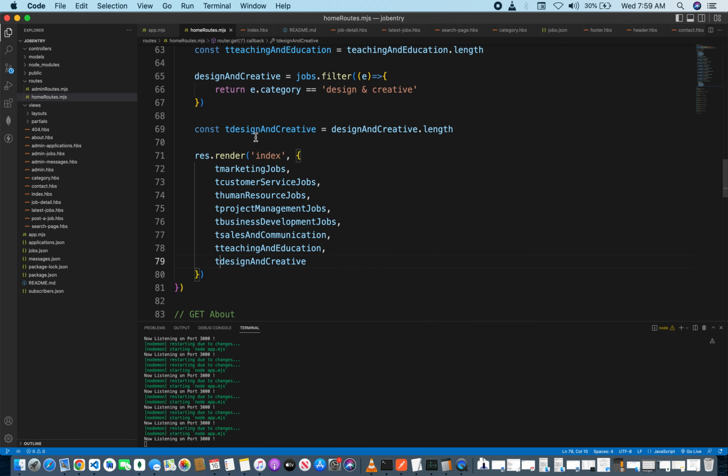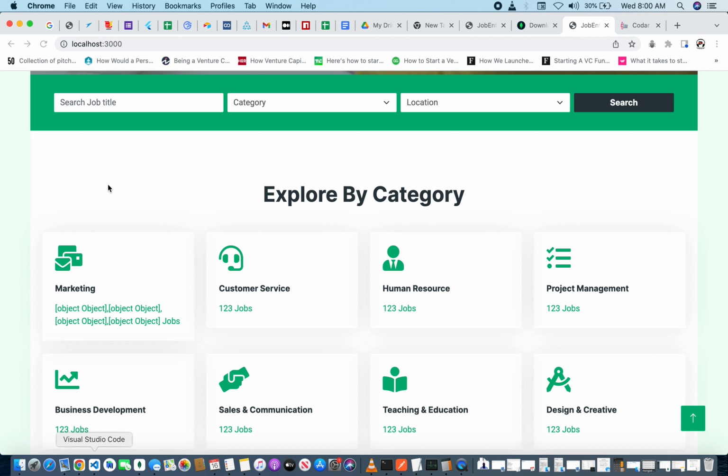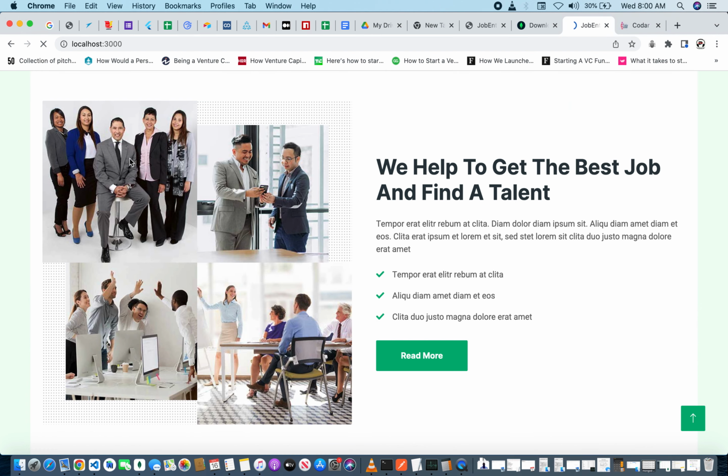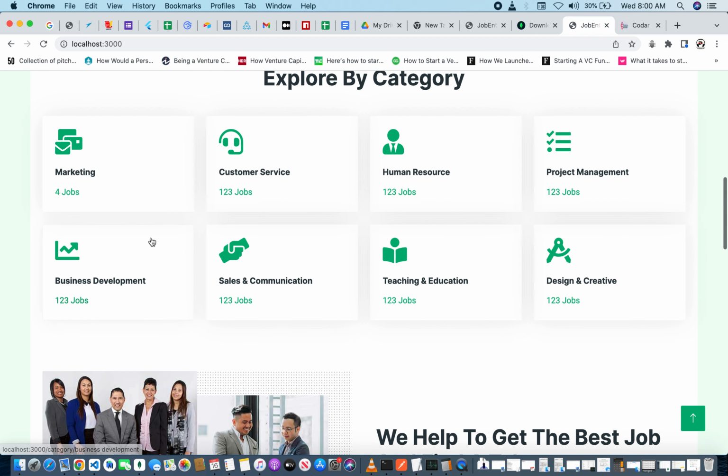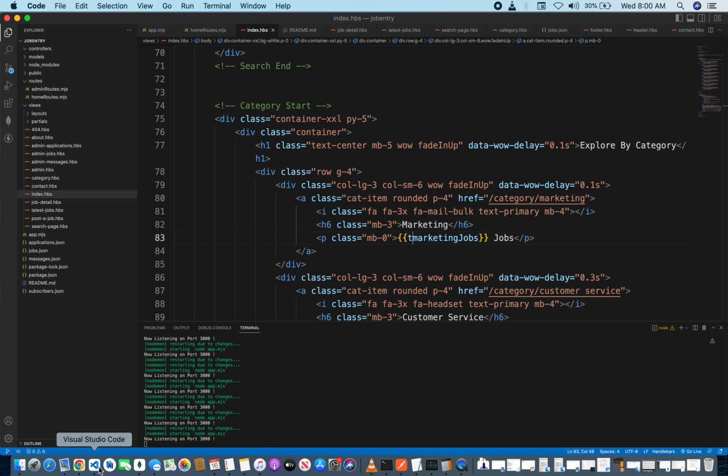Now what we want to do is make sure that that is what we are calling in the index. So this should be T marketing jobs. So let's see how that works. Load this up. What do we have? We have 4 jobs. Okay, not bad. So let's try to load up for the rest as well.